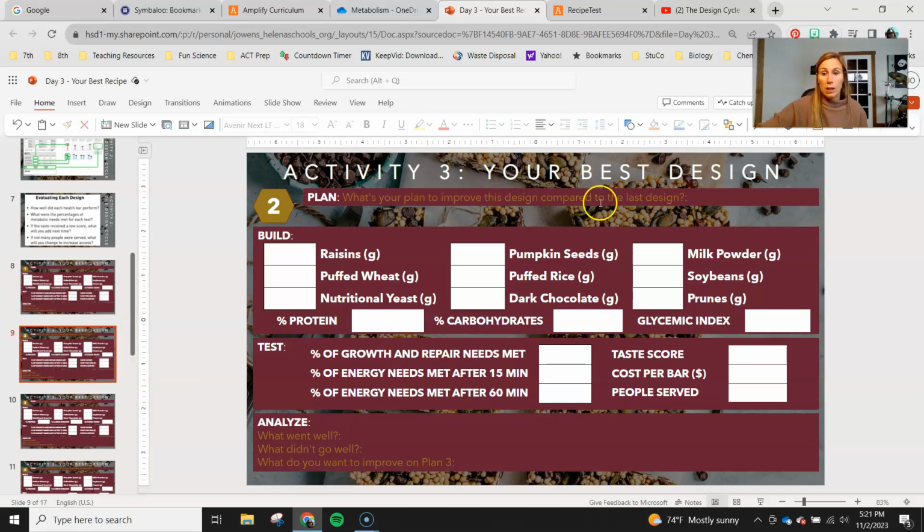So how are you specifically going to do that? I'm going to add more pumpkin seeds. I'm going to get rid of maybe some raisins. So I'm getting rid of a little bit of carbohydrates, but maybe adding some more protein. Okay, so give me some specifics on what you guys plan to do differently on design 2.